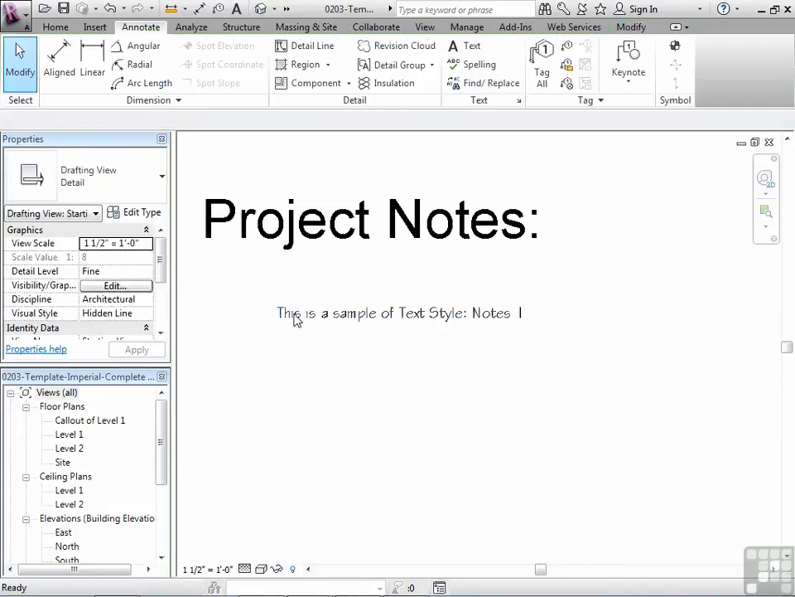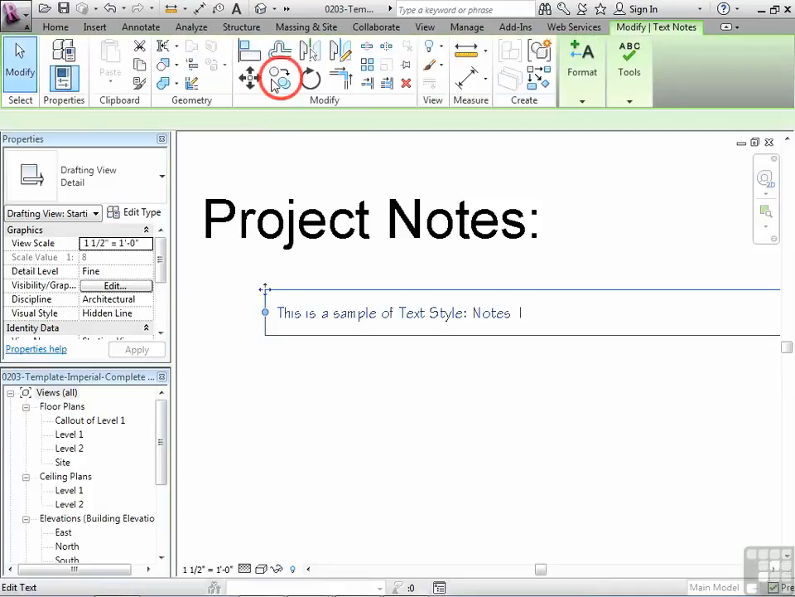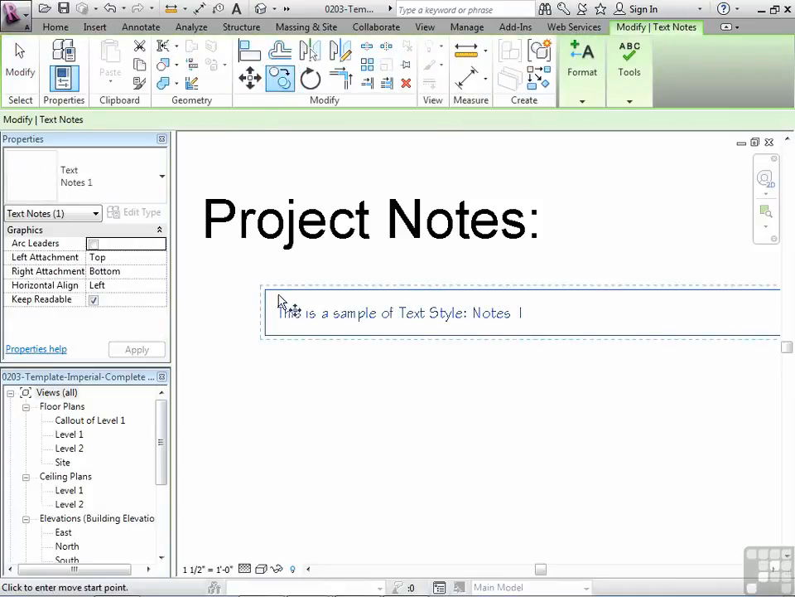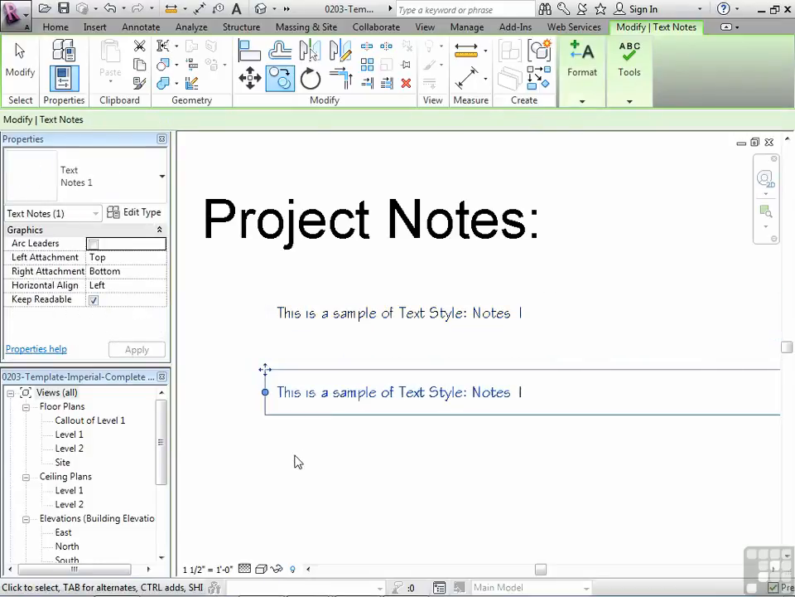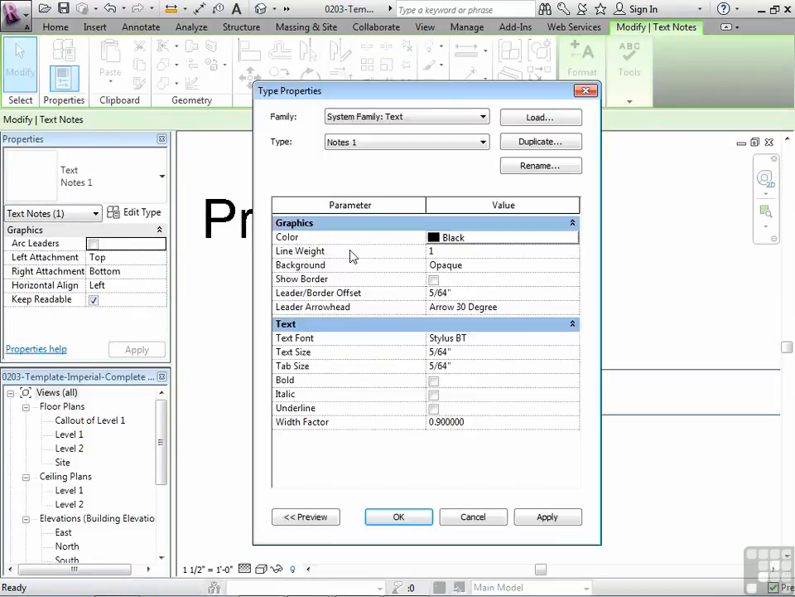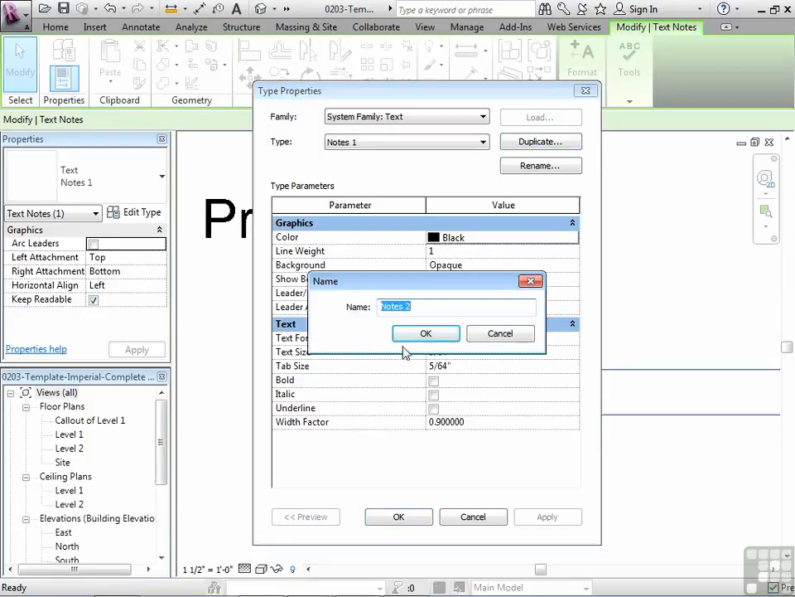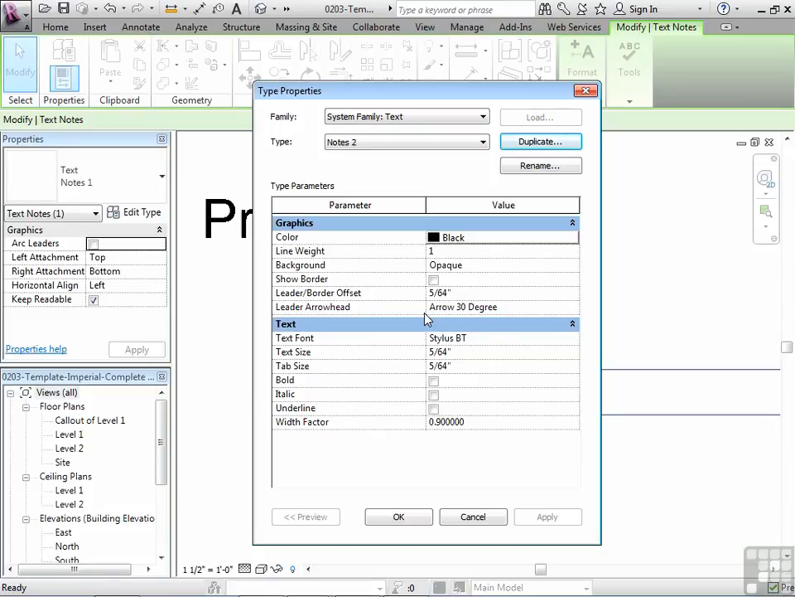Okay, let's make another one. So we'll just take this one and we'll copy it down. Okay, and let's just edit the type. We'll click on duplicate. It'll automatically call it Notes 2. So let's just say OK to that, and that's fine. And we can do some other things. So we're just going to go and change a whole bunch of things in here so you can see what they all do. Stylus, we'll leave all the fonts the same. Maybe we'll make it a little wider than the actual font is. So we'll stretch it to 1.2 of its normal width factor.